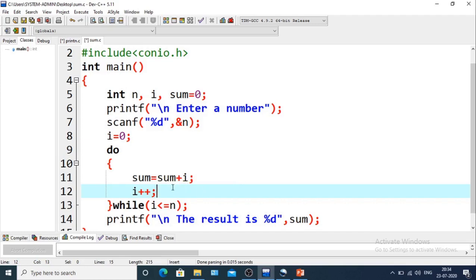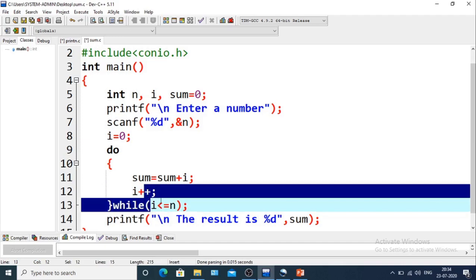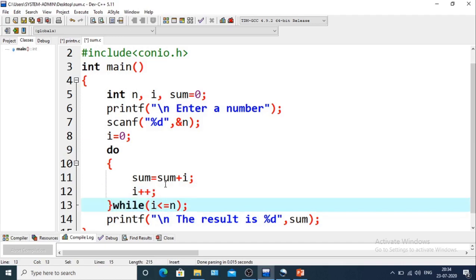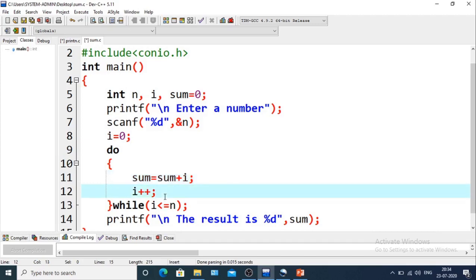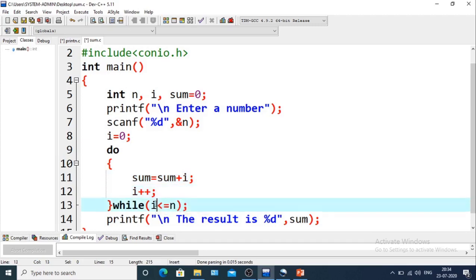I value is 2 and sum is 1, it is 3. And the value of i will be incremented by 1. So the new value of i is 3. So 3 is less than or equal to n. Now the value of sum is sum plus i. The previous sum was 3 and i is 3, so 3 plus 3 is 6. And i is incremented by 1, so the new i is 4. So 4 is less than or equal to n. So sum will be previous 6 plus i is 4, that is 10.